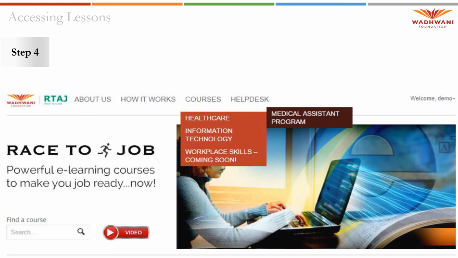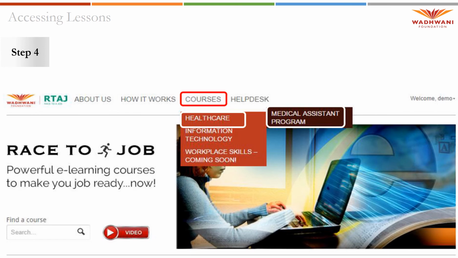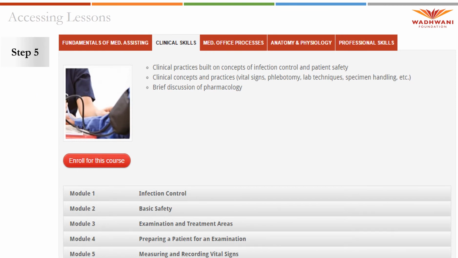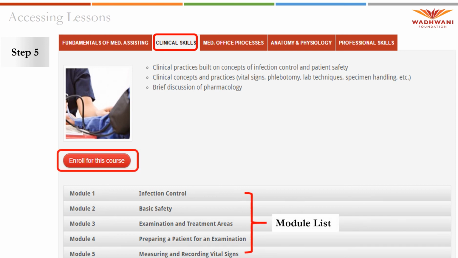Step 4. Mouse over on Courses link in the main menu, then mouse over the Healthcare link and click on Medical Assistant Program. Step 5. Select Clinical Skills on this page to see the module list as a drop-down menu. Click on Enroll for this course to access the modules.